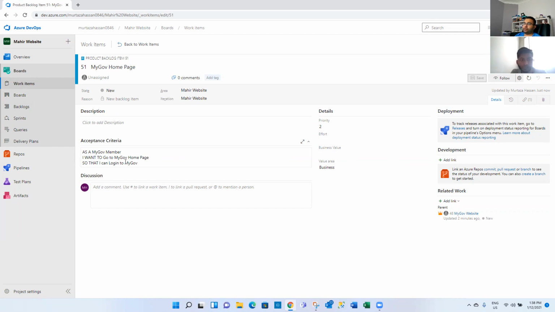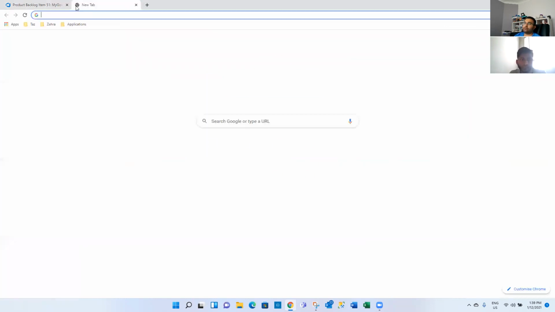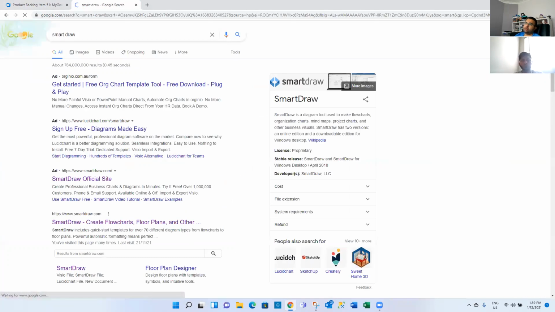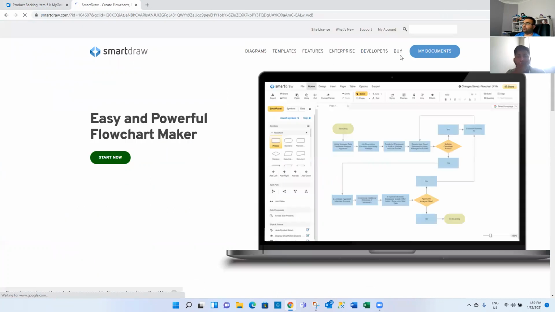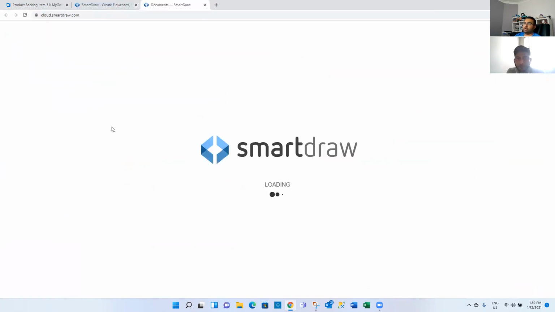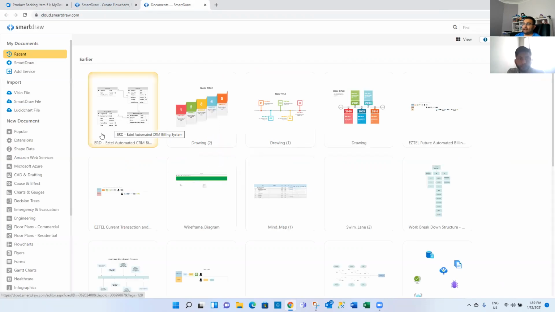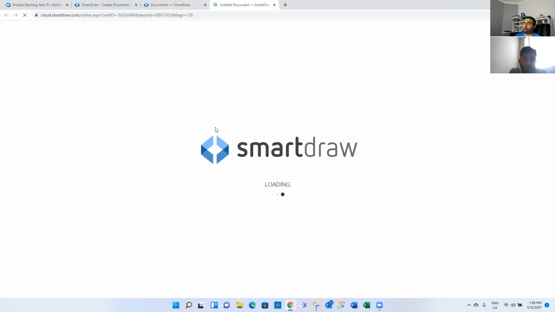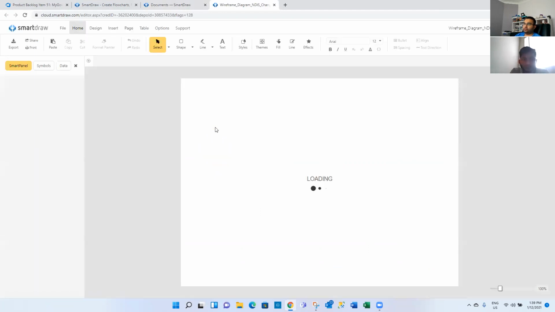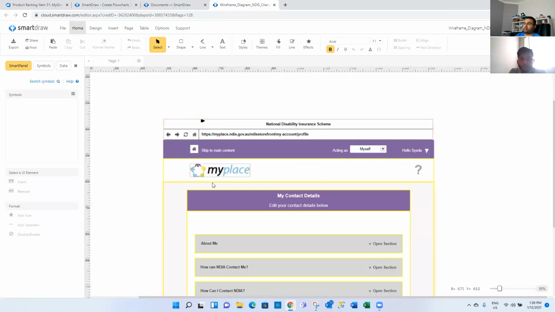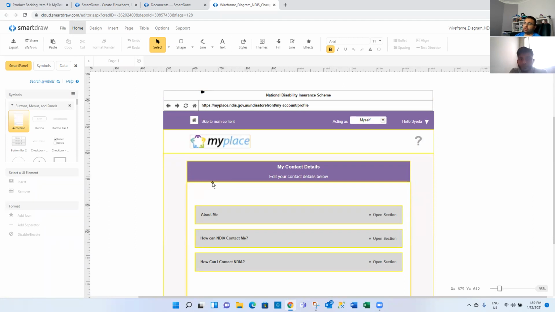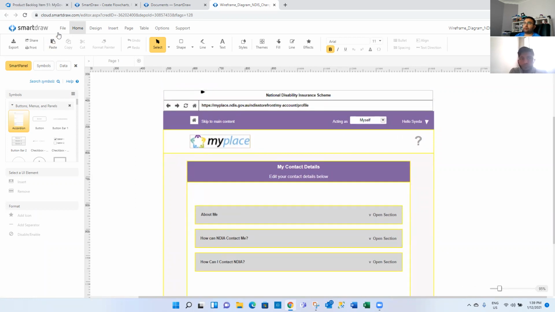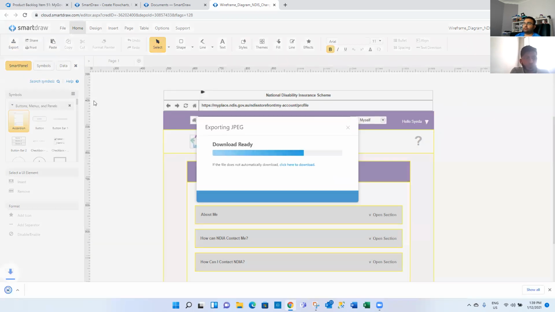So now what we want to do is, if you remember Smart Draw, we go to Smart Draw. So remember, this is the home page, right? Let's just say in Smart Draw, we want the home page to look like this. This is our home page. It's not really the home page, but of MyGov. But let's just say you want the home page to look like this. All right. So what you do is you export this to JPEG, right?